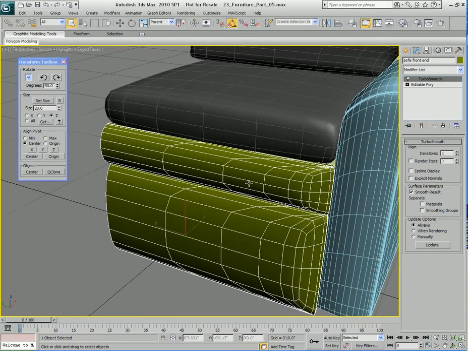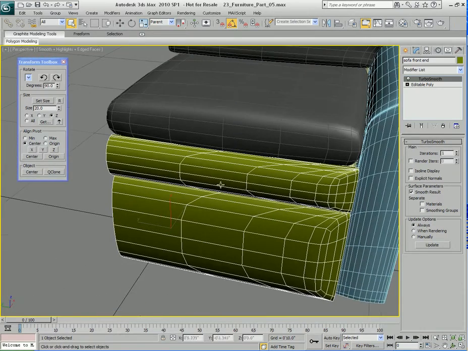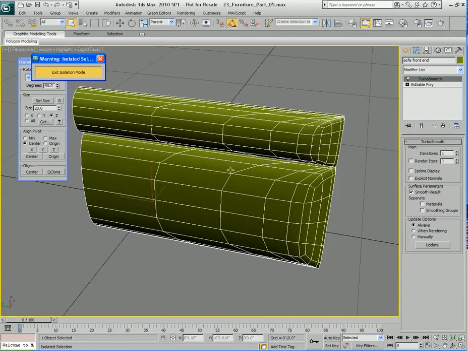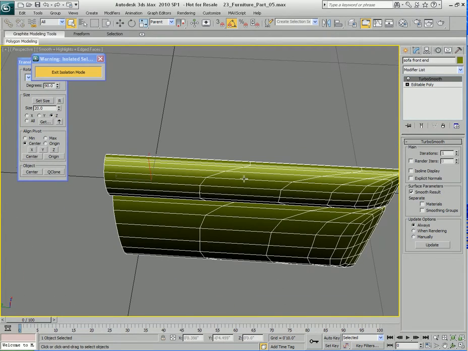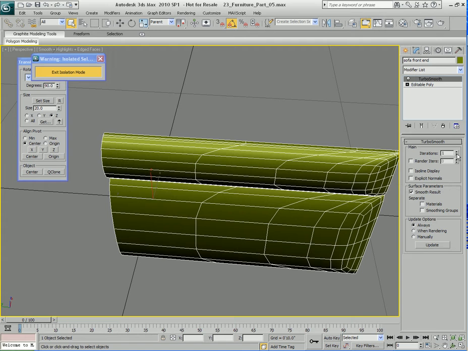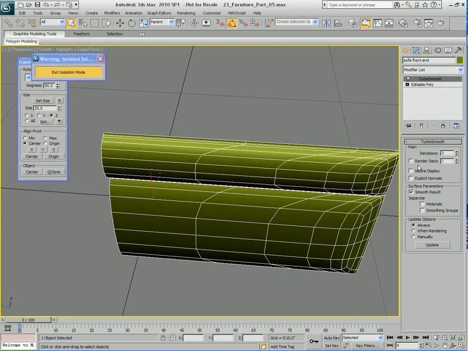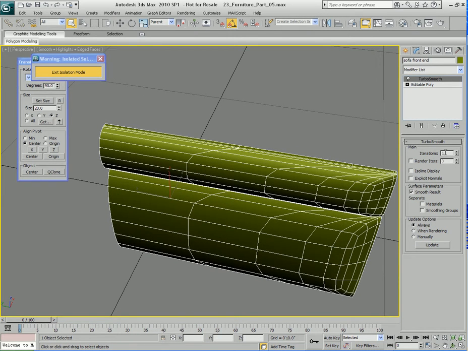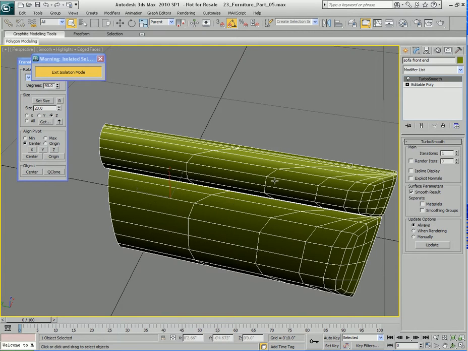Okay. Now, for here, things have to be a little bit different. Let me go ahead and isolate selection on the front piece over here. See, we have this geometry right in here. Here's what I'm going to do. I'm going to go ahead and see how many iterations I'm going to need for this guy. Probably go for about one.